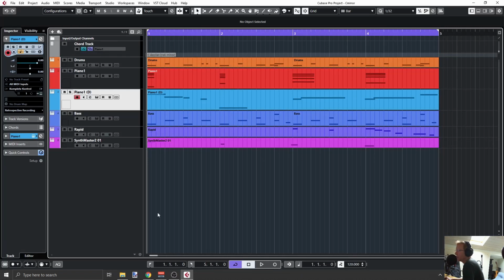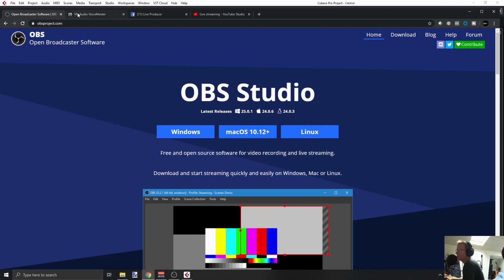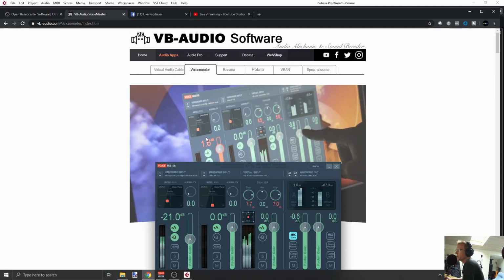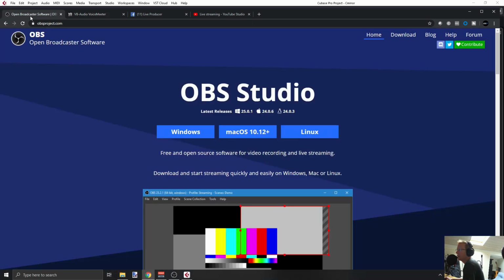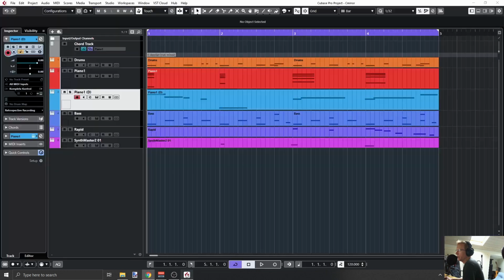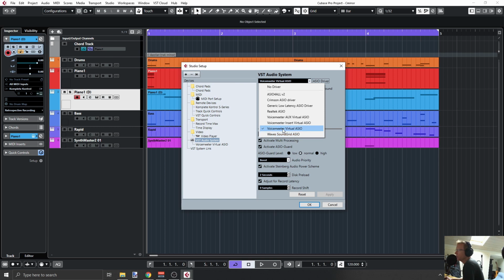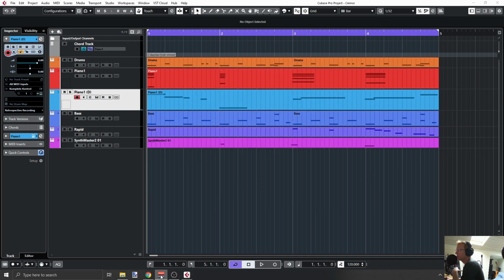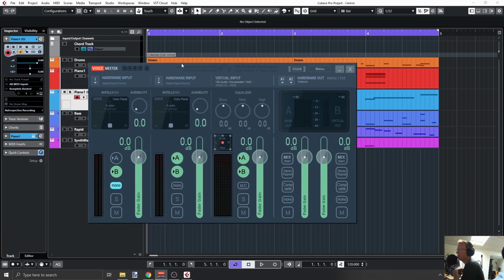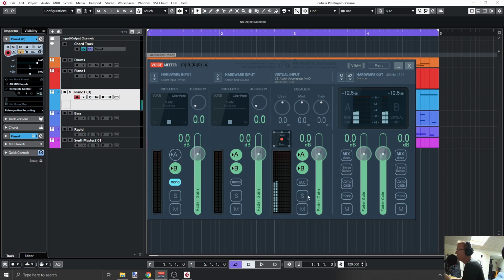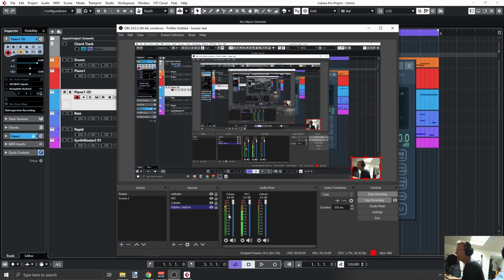Again, just to recap, I've installed the Voicemeeter, the basic Voicemeeter. It comes with virtual audio cable, and the OBS Studio. And then I go to Studio, Setup, selected Voicemeeter Virtual ASIO, and what I want is to stream the audio from Cubase and into Voicemeeter. It will come here, and then OBS will grab it here.